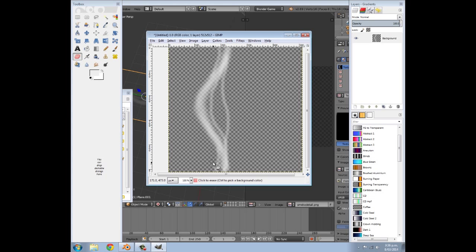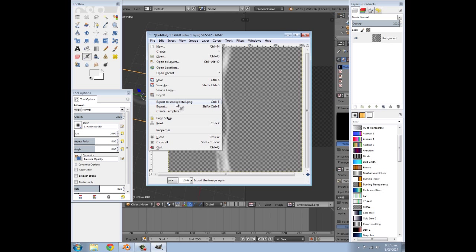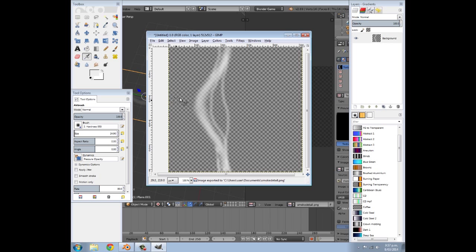So first of all we needed the bottom to line up a bit more, so I'm going to rub it out. I'm going to select my airbrush tool, and it's still on 20 or 25, and I'm going to move it in like so, and move this one across a bit more. Then I'm going to click export to smoke detail.